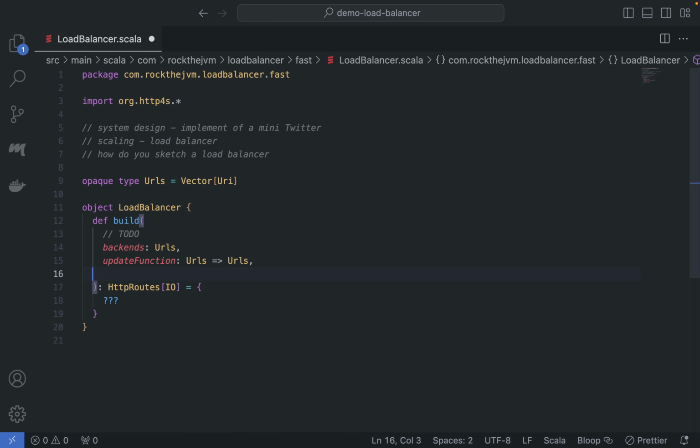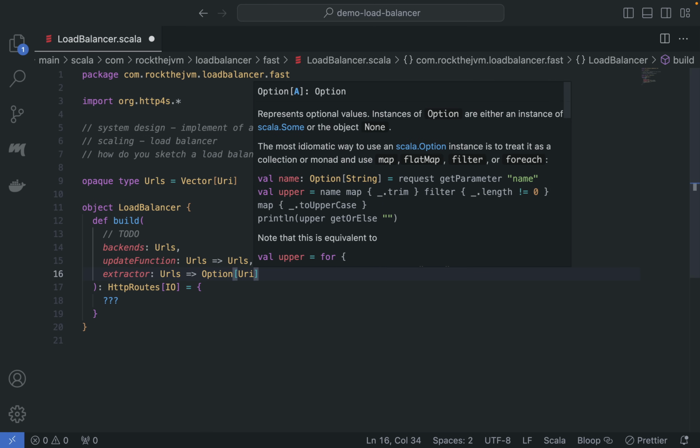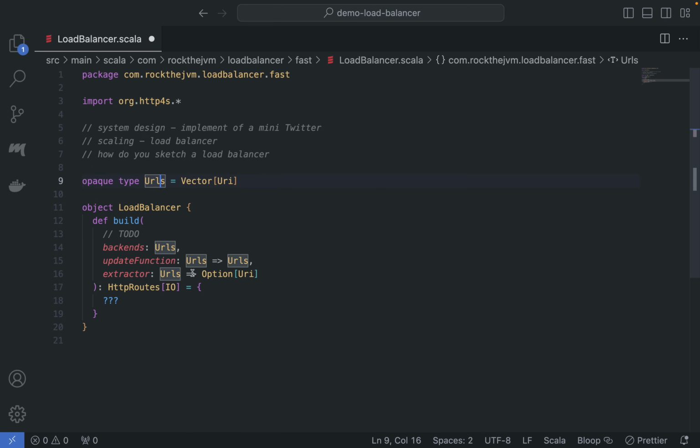Now, we also need to extract a URI. So I'm going to have an extractor as URLs to option URI. And that is because my URLs vector may be empty, and so I need to be able to extract just an option of a URI. This is the resource identifier of my backend, for which I'm going to reroute my HTTP request.